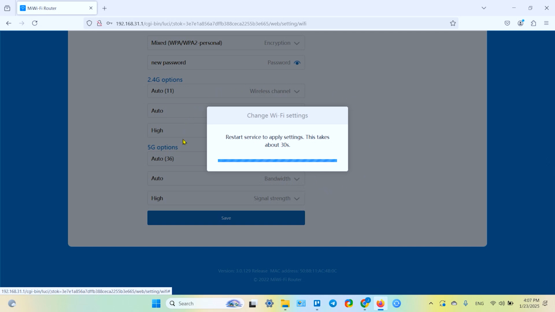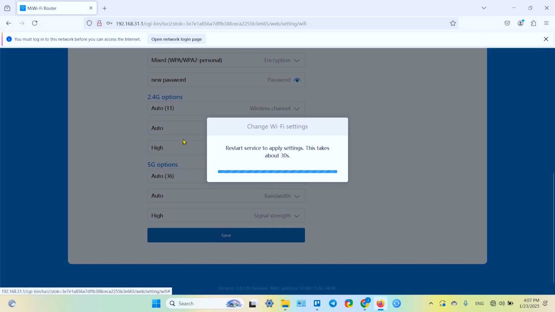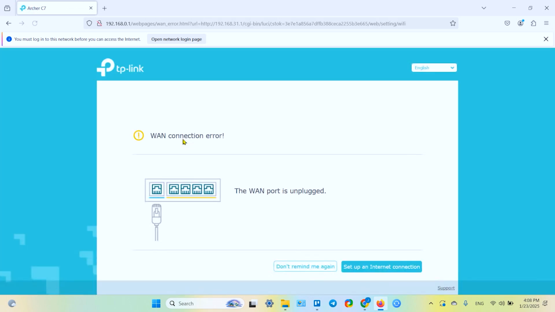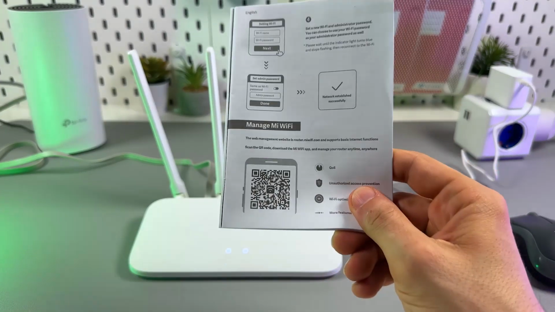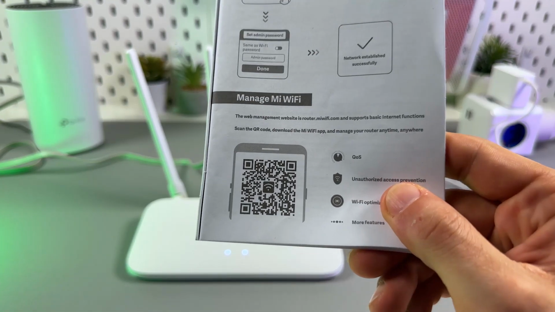And a couple of more words about the password changing. For now you cannot use the application for Android and iOS because it hasn't been updated for a long time and is not supported by new devices. They actually have a Chinese version. It's working, but it's in Chinese. So if it's okay for you, you can use the Mi Wi-Fi application. You can download this application by scanning this QR code in your user manual.